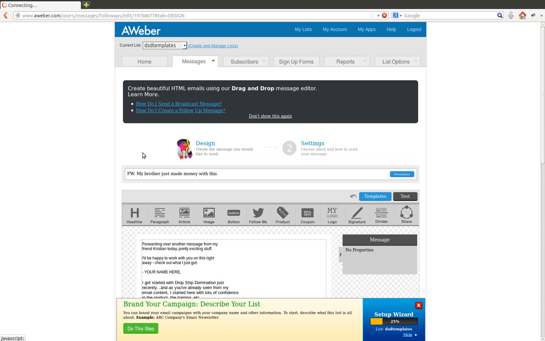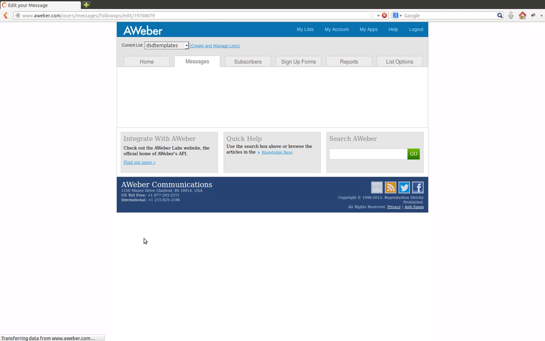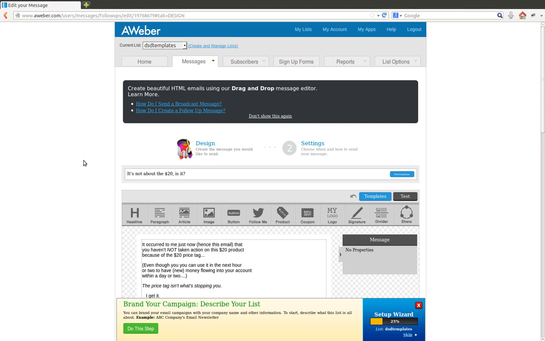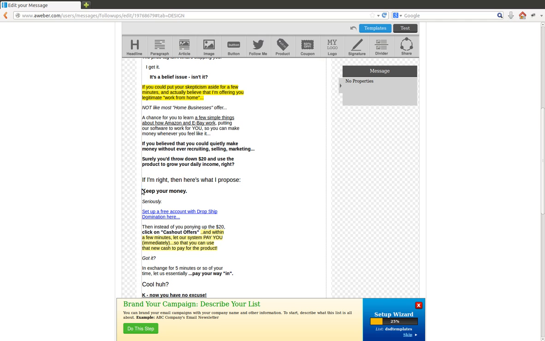I'm going to show you one more once this loads up. Right here, so it's not about the $20, is it? I'm going to go ahead and click on edit. The reason I'm showing you this one is because it has a link that spans multiple lines. If a link spans multiple lines like this one right here, you have to click on each one of these lines to change the URL, the affiliate link.